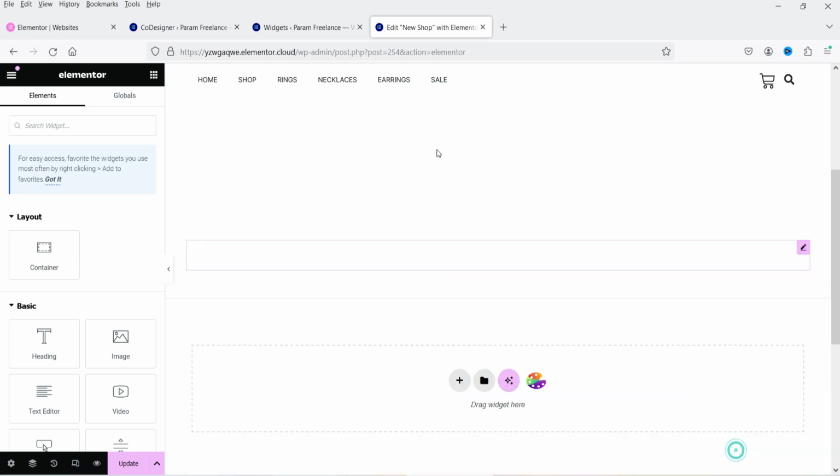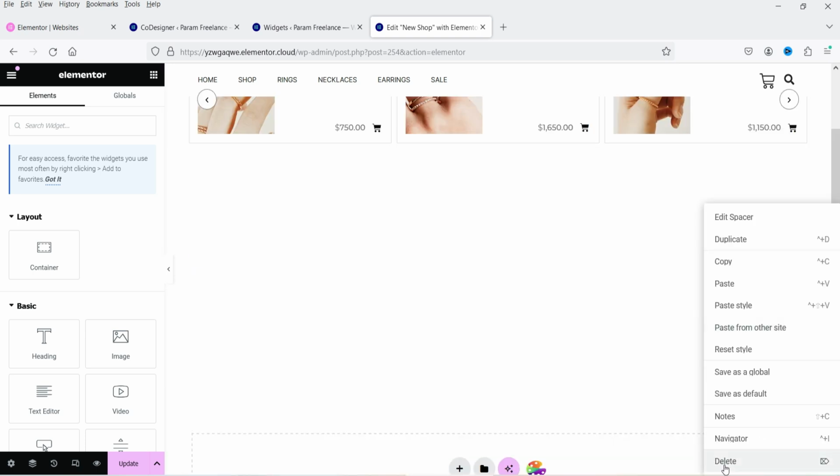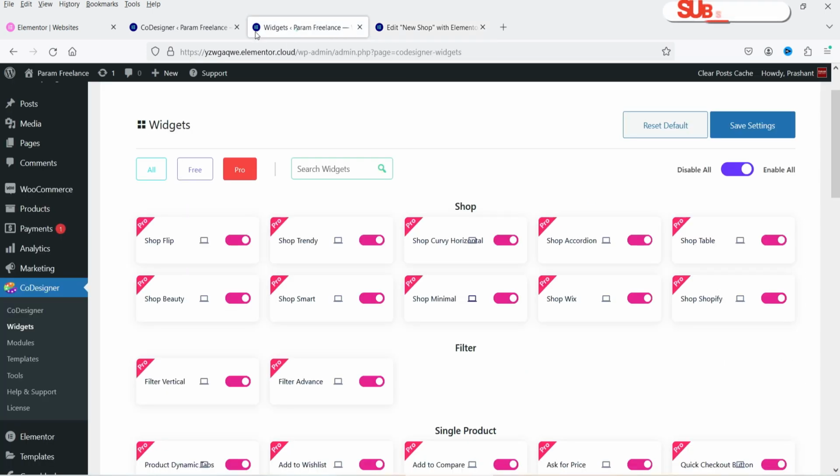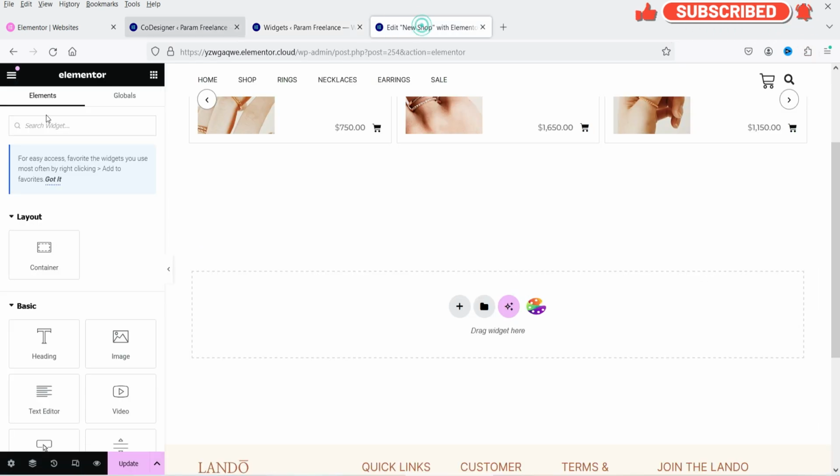All right, so everything is deleted. Now let me delete the space also. All right, now we are going to use one of these shop layouts. So let's try the shop flip.